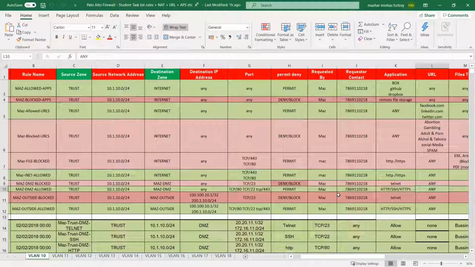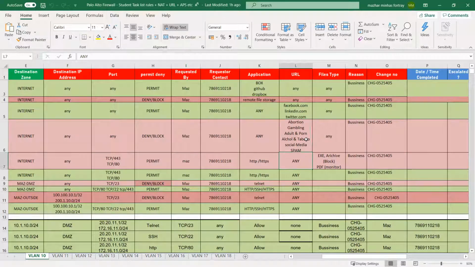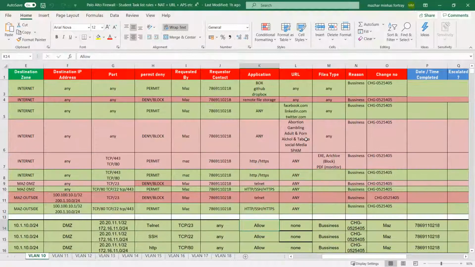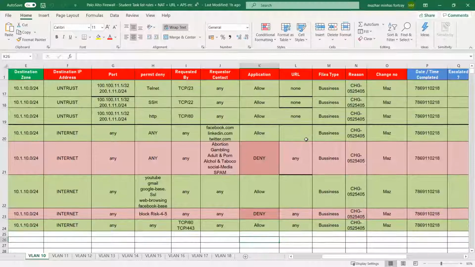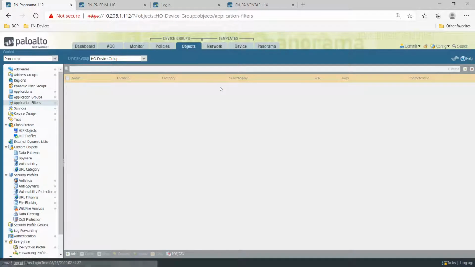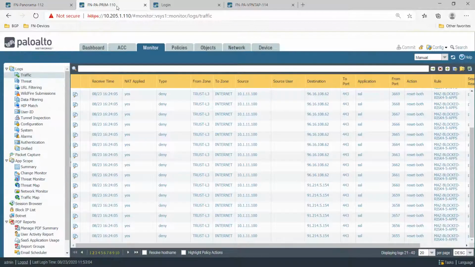Just give me 1 minute. That's fine. Basically, we can fix those. So let's see. First of all, you need to fix those, how we can fix those, right? As of now, you see the application filter is working because the SSL is blocked, and that's why YouTube is blocked as well. So you need to fix the SSL and web browsing.